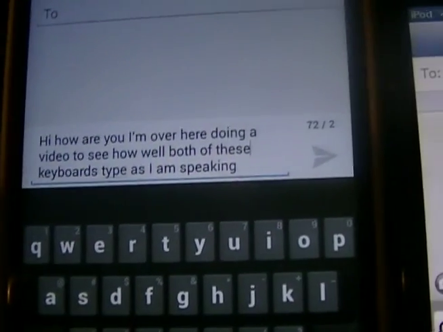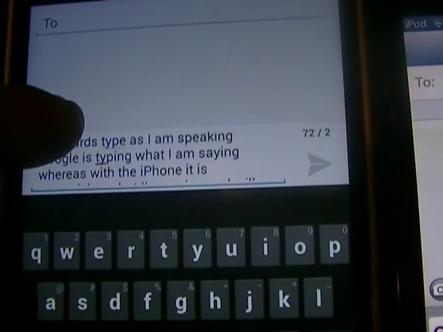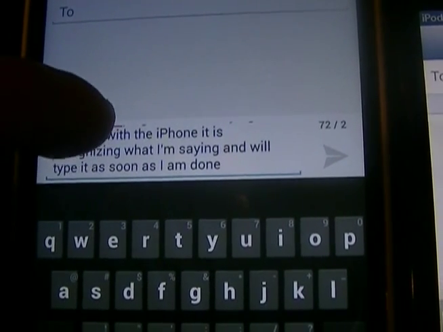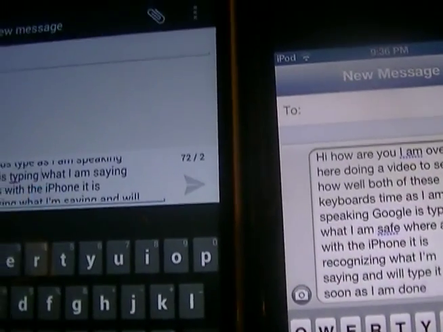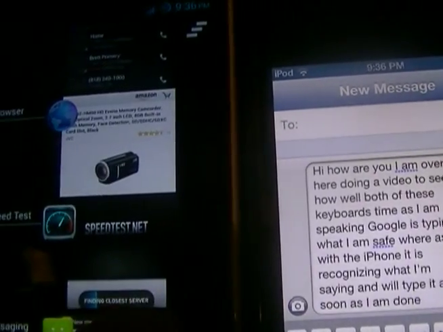Hi, how are you? I am over here doing a video to see how well both of these keyboards type. As I'm speaking, Google is typing what I'm saying, whereas with the iPhone, it is recognizing what I'm saying and will type as soon as I am done. It was actually more accurate on the Android device. So Google Now or Google Voice beat Siri in that specific test.